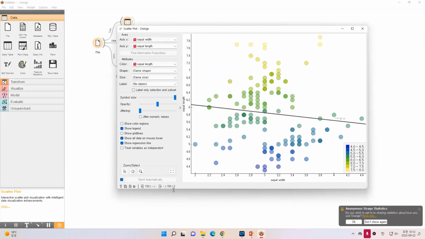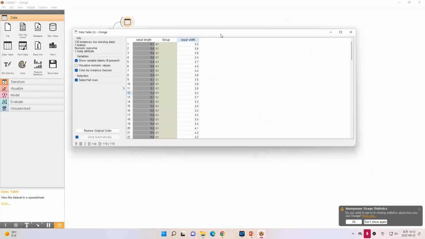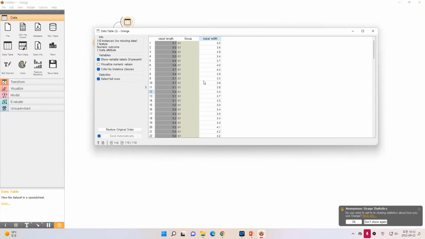So maybe you say that, okay, I do not want to choose the upper side, and I do not want to choose the lower side. So in this orange, you can select the data. Let's say I just want to select from this range until this range. So you can plot manually like this one. And the selected data, you can make in a new data table. So this is the selected data from the previous scatter plot.